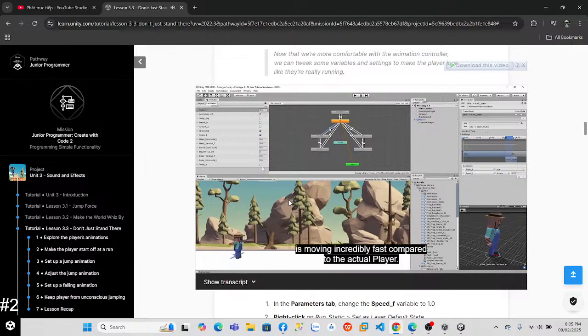Now, it looks a little weird because the background is moving incredibly fast compared to the actual player. So let's see what kind of speed that we need to have. We need greater than 0.5.